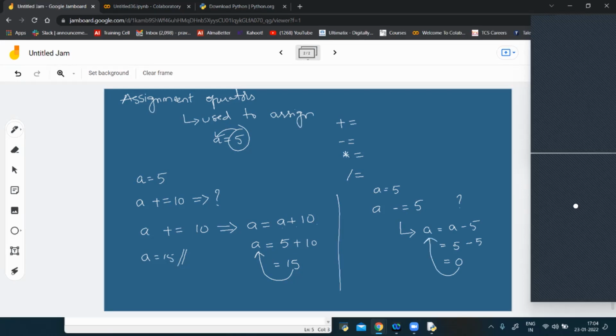Is that fine, guys? Same thing for multiplication, same thing for division also. Okay, so I hope you all get it. So next we'll see the unary minus operator.